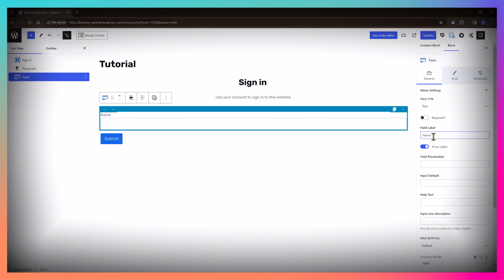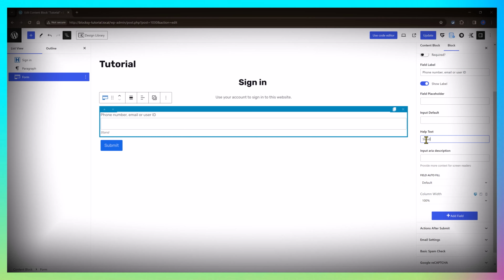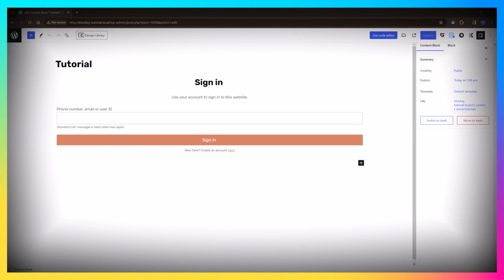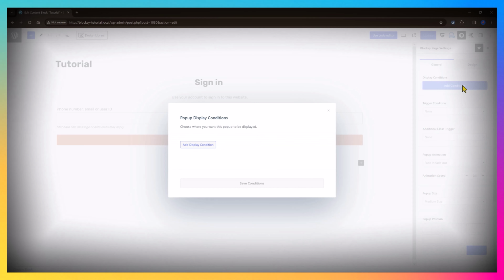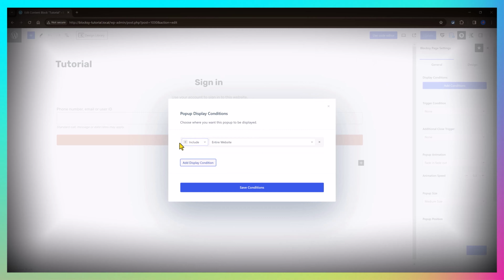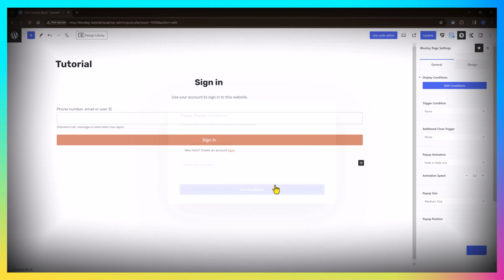I added the field label. For the help text, I inserted this. I changed the button label. So I'm done with the design and now head over to the Blocksy theme settings by switching with this icon up here. And first off, we have the display conditions. So click on it and we need to tell Blocksy to display this pop-up, and this is pretty simple. It is just to be displayed on the entire website. Click on display entire website and save conditions.